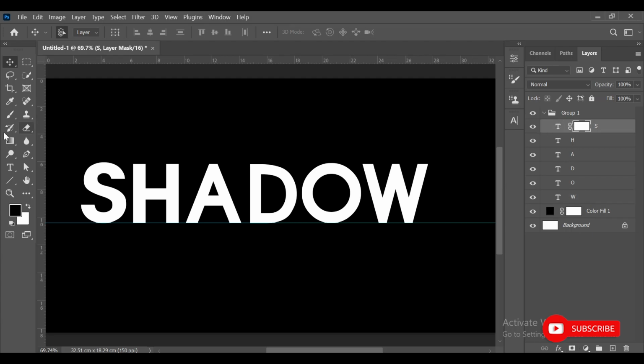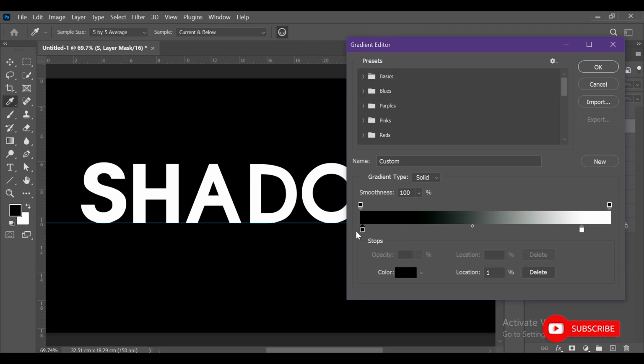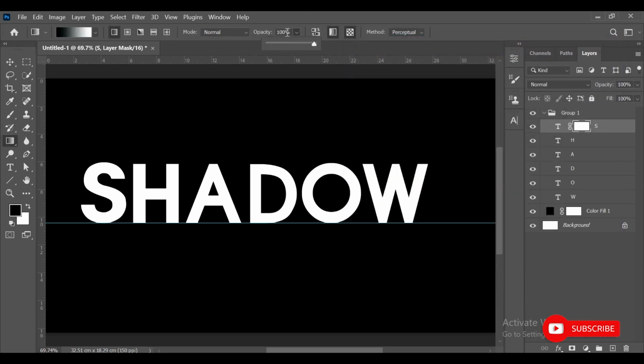After it's done, add a mask for each and every letter. Then choose Gradient tool and take the black and white gradient. Click on the right corner of the letter and drag it to the left. Repeat this for each and every letter.